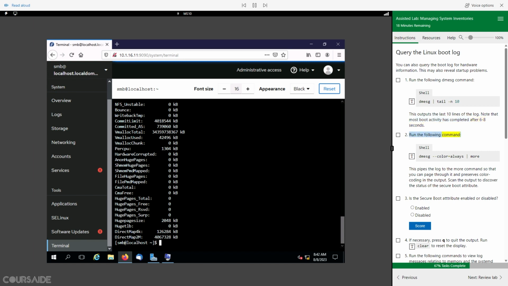Run the following command. Shell: dmesg --color=always | more. This pipes the log to the more command so that you can page through it and preserves color coding in the output. Scan the output to discover the status of the secure boot attribute. Is the secure boot attribute enabled or disabled? Enabled. Disabled. If necessary, press Q to quit the output. Run clear to reset the display.